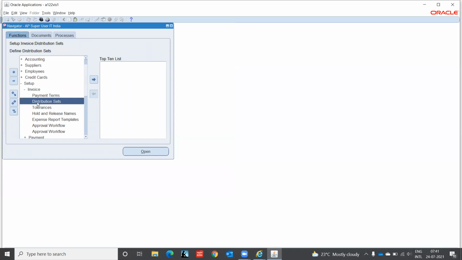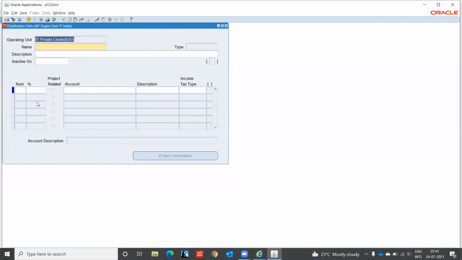Second thing, distribution set. Okay, so distribution set is designed for putting your accounting. When you do the accounting, liability account is coming from the supplier level. Okay, so distribution set, if you define, you can very well assign the accounting for expenses. Let's say instead of you putting all the account, all the company location, account and department and everything, the configuration team will do distribution set.